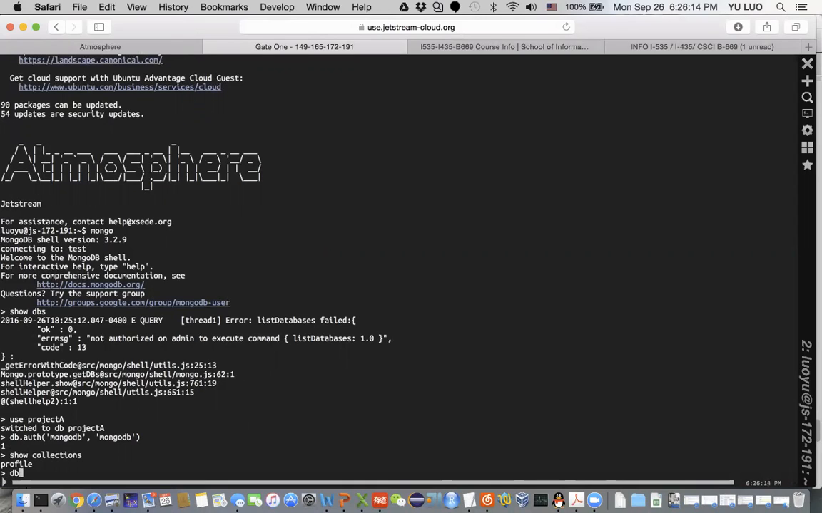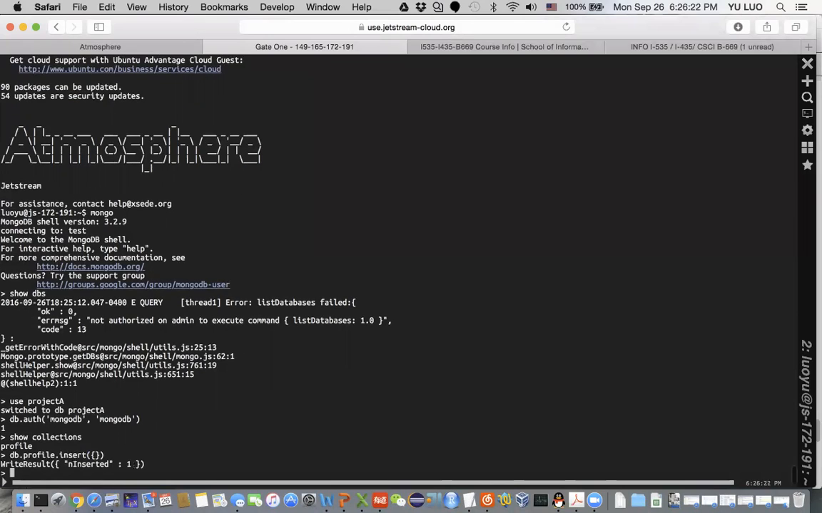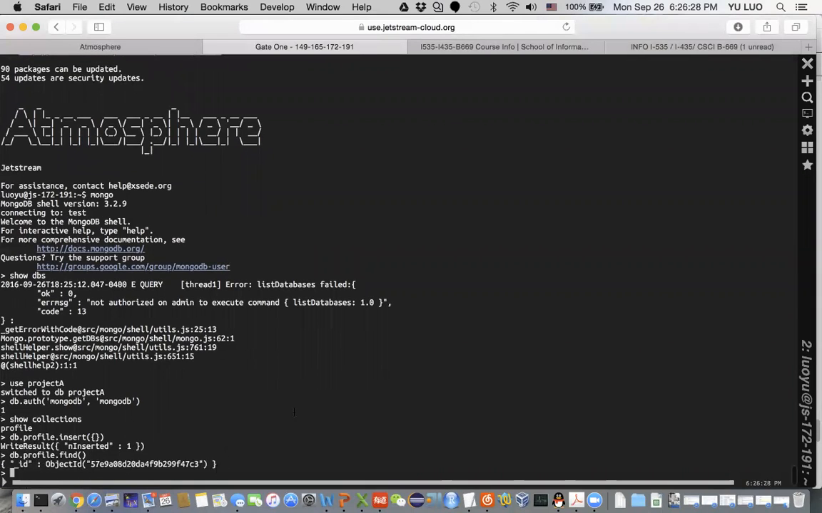So you can insert something there, but make sure when you're done, please remove it. You can write something; it's just empty documents. When you finish your test, please remove any data in this profile collection. Make this profile collection empty.